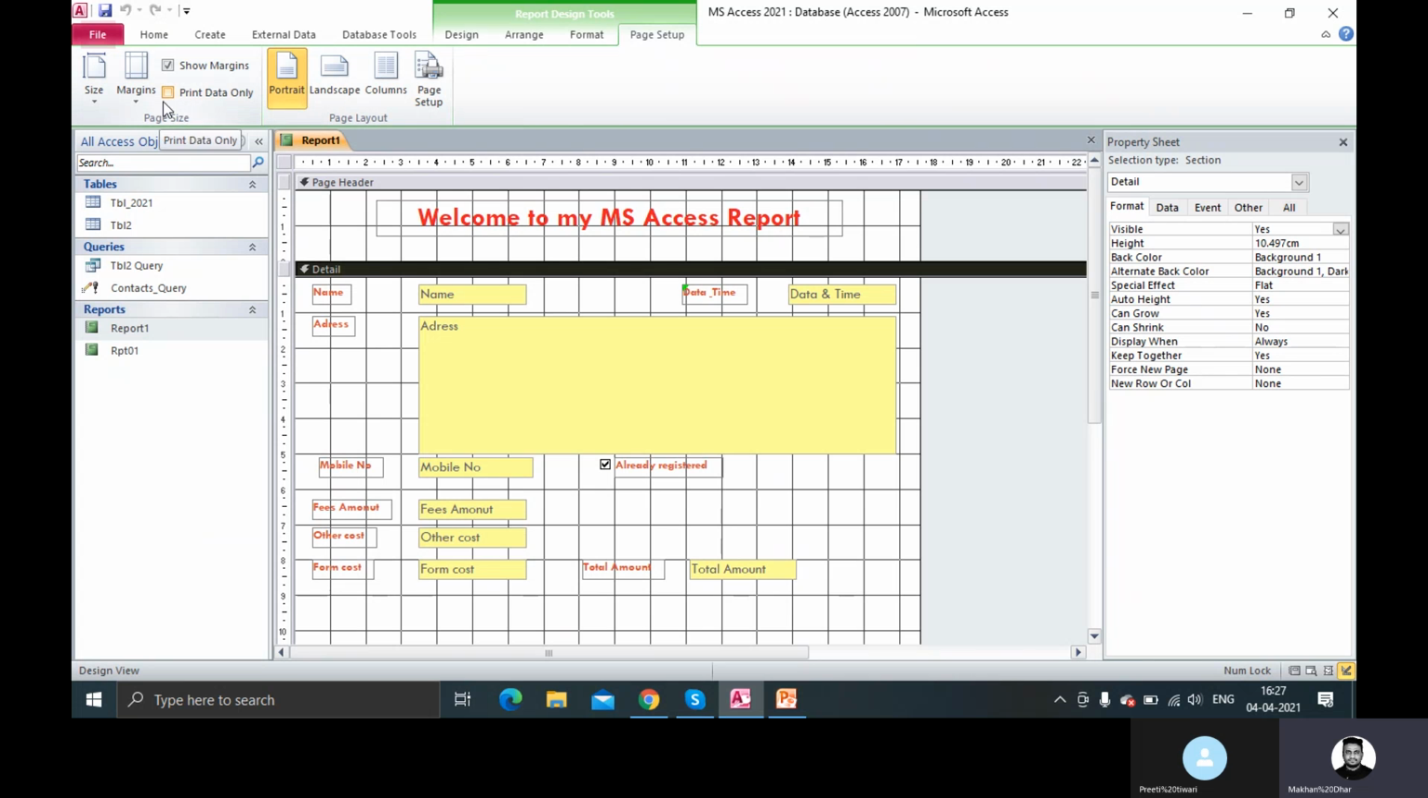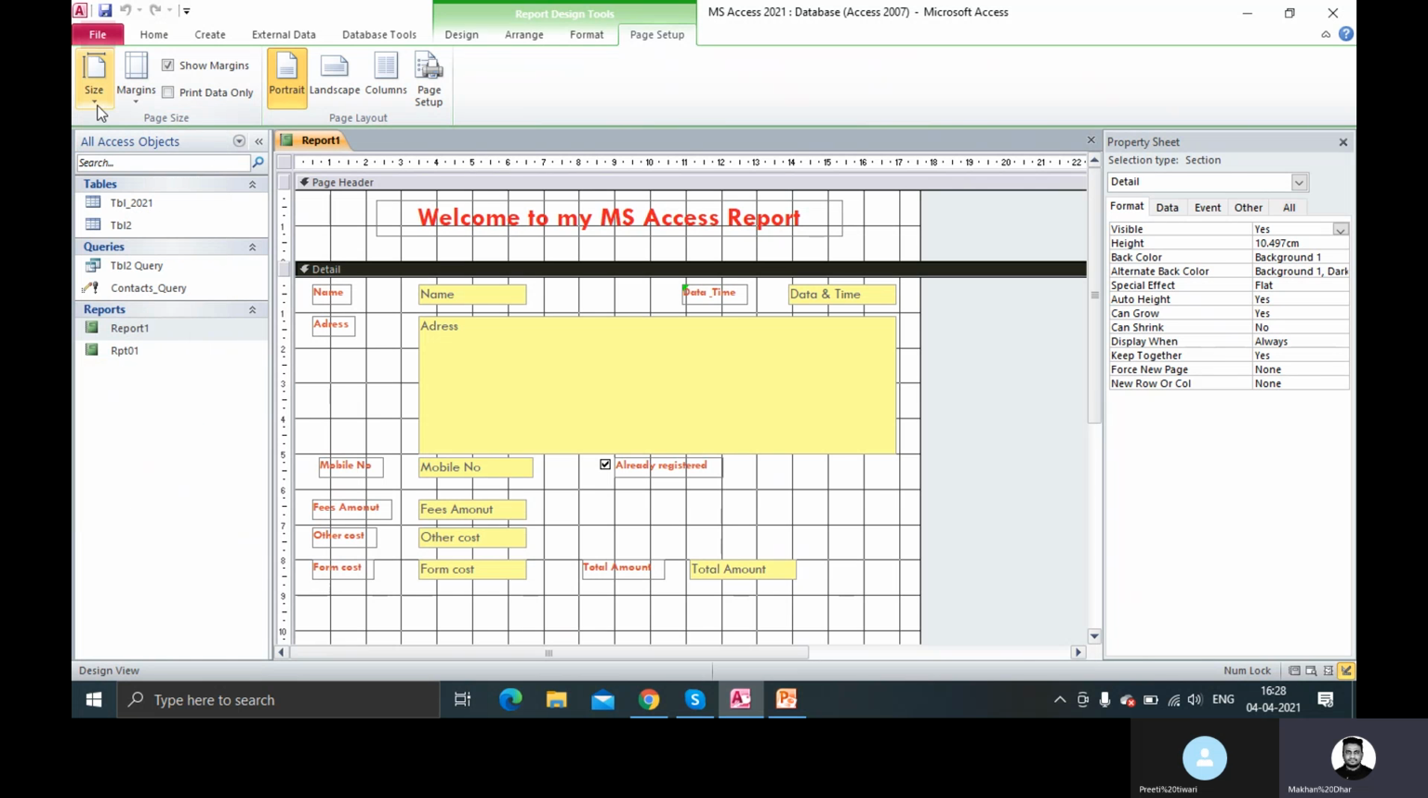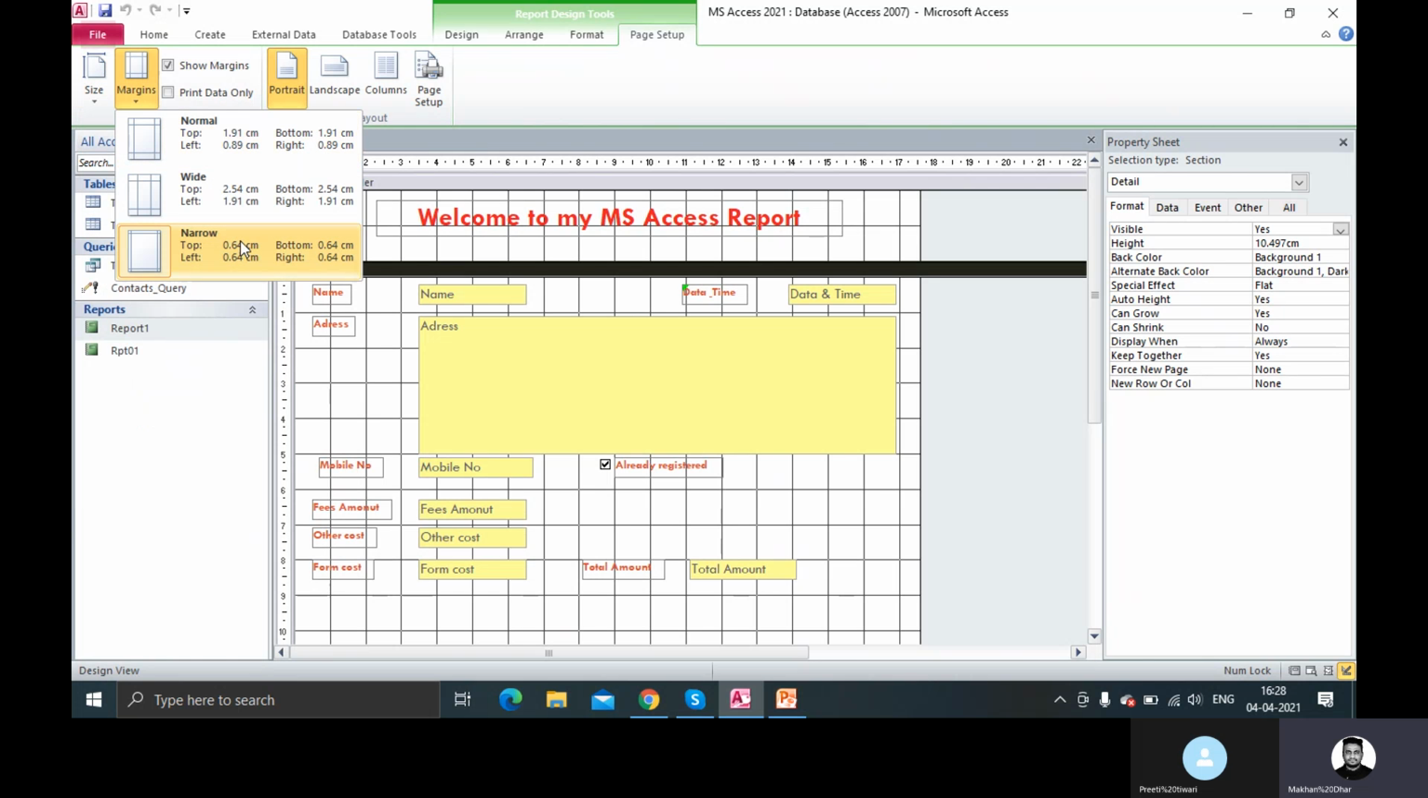Now see the margin. First click on Size. You can see the size shows A4. You can put any size, like Letter. If I select Letter, it will select letter size. Then the margin you want. For margin, you can see this is a suggestion. I always prefer to go with Narrow so that you will get more space. If I choose Normal, I will get very little space.